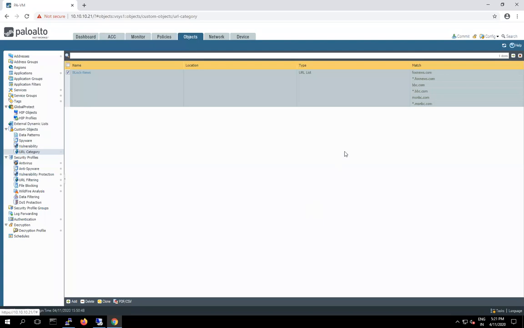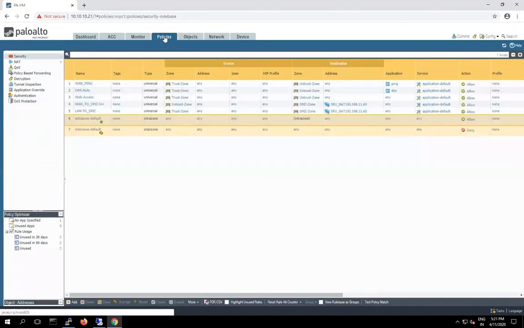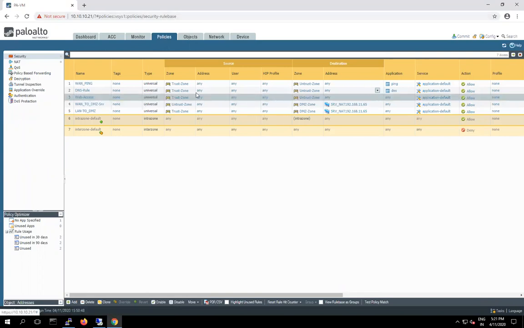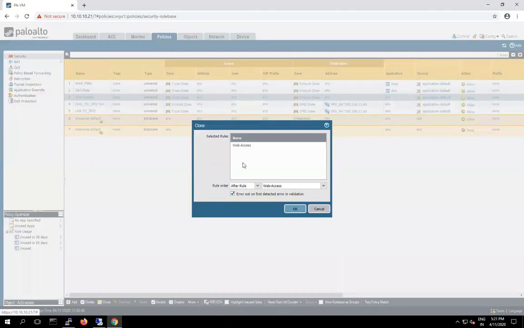Now let me check Fox News, BBC, MSNBC. Okay, perfect. Now we have to call this category inside the block rule. This news blocking rule should be above the web access rule, because in that rule we allow all resource access from our trust network to the untrust network. So let me clone this rule and put it before the web access rule.